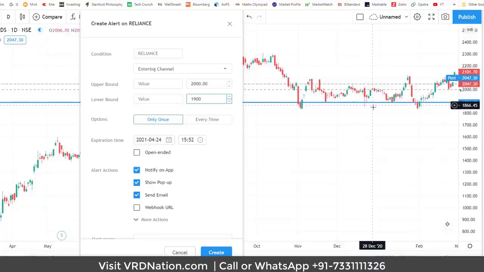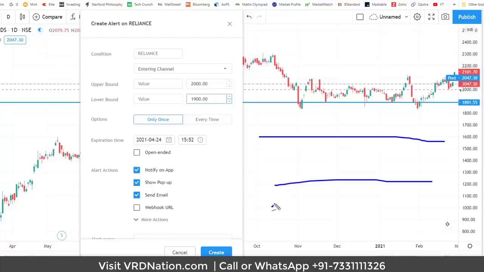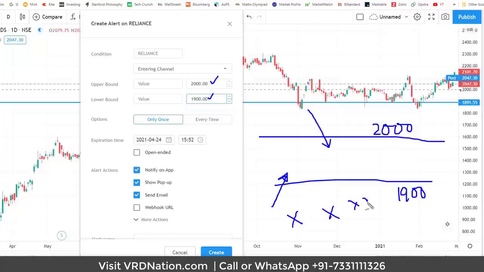And if the stock enters into this channel, I want to get notified. So this is the channel that I have defined. The moment the stock enters into the channel, either from the lower side or from the upside, I will get notified. So this is my upper range, 2000, for example, here. And this is my lower range, 1900 here. I will not get any notification if Reliance stays here, here, here, or Reliance is above this. But the moment Reliance enters this channel, I will get notified. Or the moment Reliance enters this channel from the lower side, I will get notified.